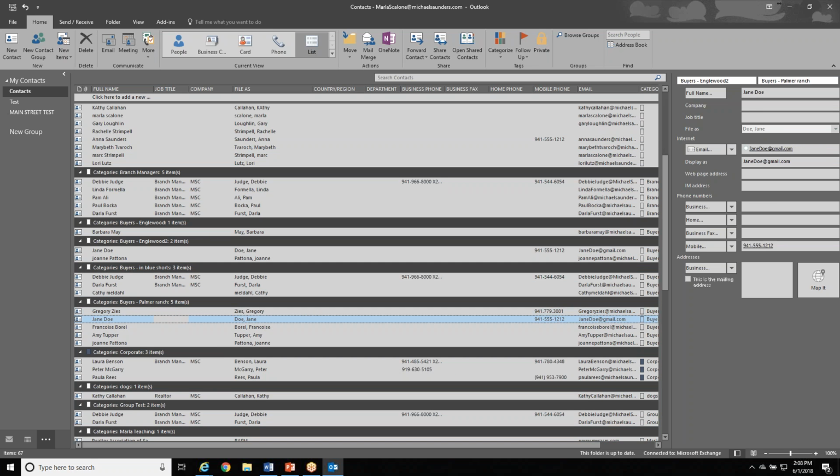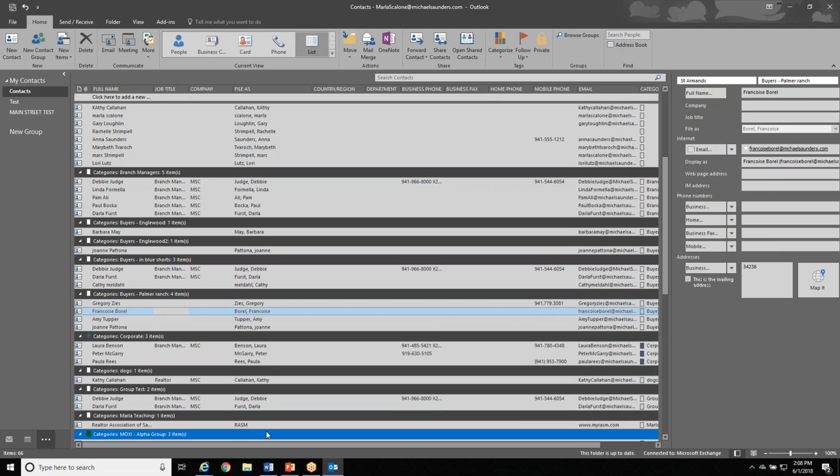All right, so let's take Jane Doe. We're going to left click on her. The other way is, remember how we left clicked and then we right click? We could go right here and delete. Okay, those 2 ways are the most efficient.